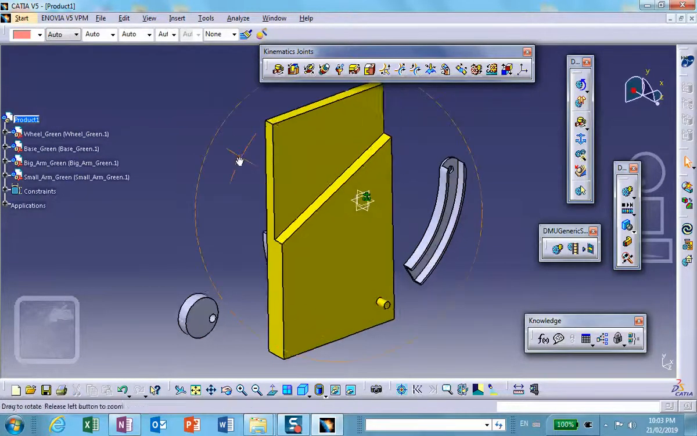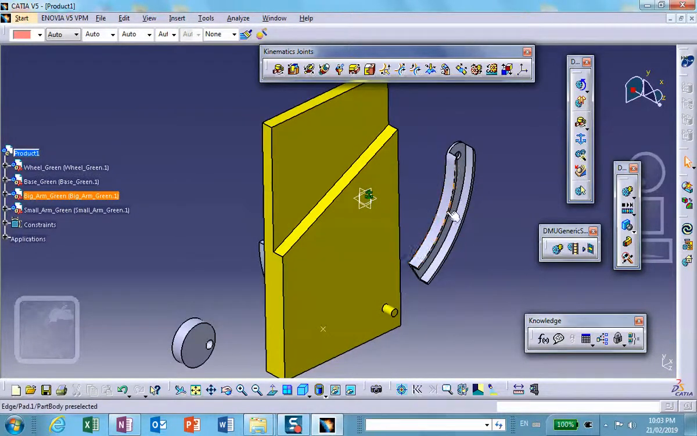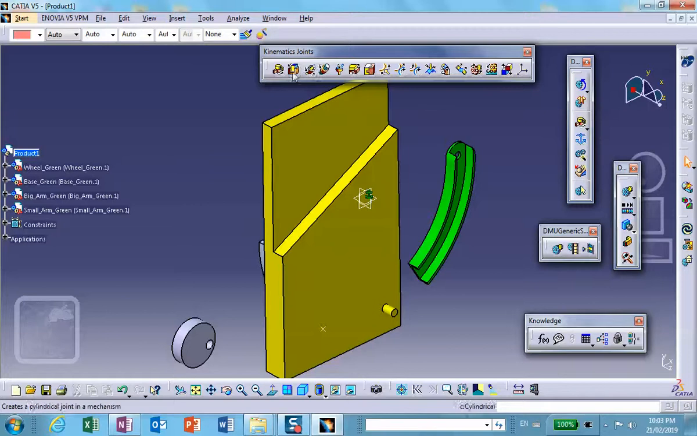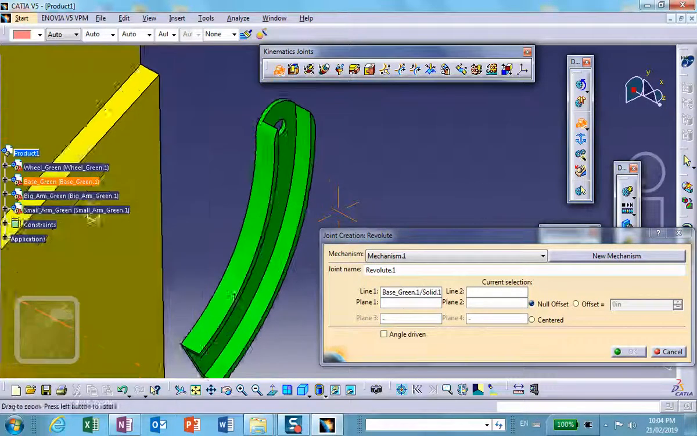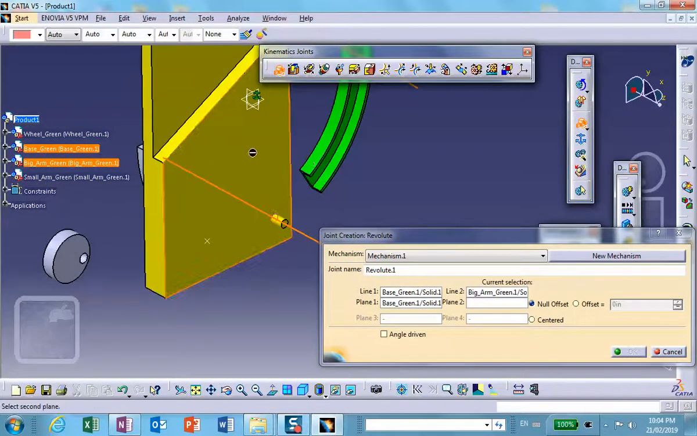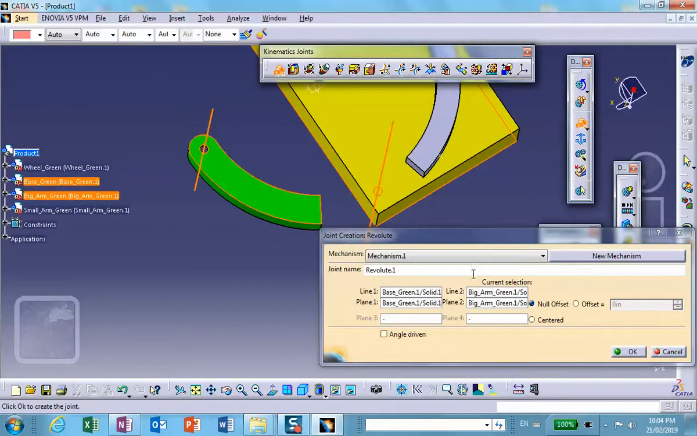Okay, let's place this arm. This is the big arm, which incidentally I had as green, I believe. Okay, so we're going to create a revolute joint between this pin and that hole. So a revolute joint between the axis of the pin here and the axis of the hole there, and the plane of the base right there, and the back plane of this guy. You say okay. All right, and there we are.